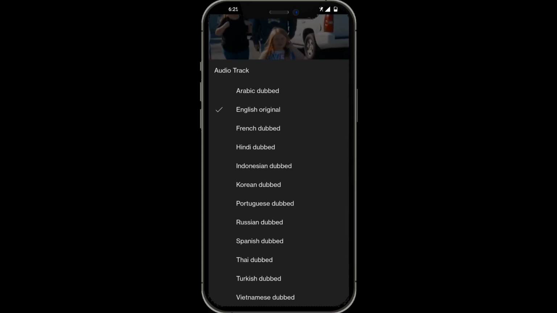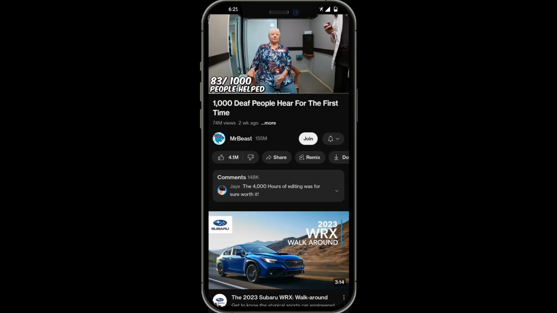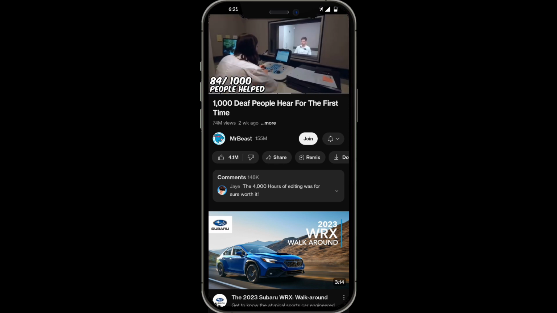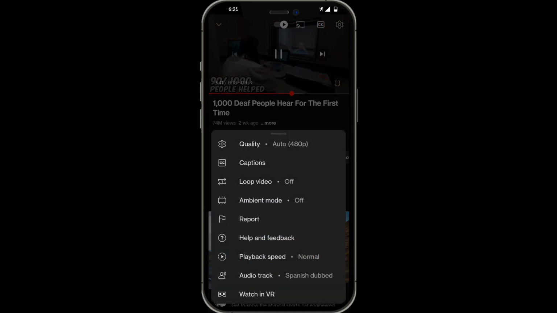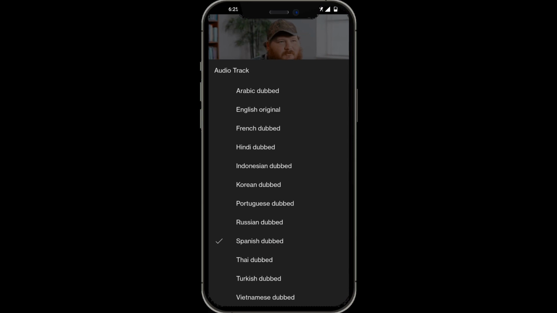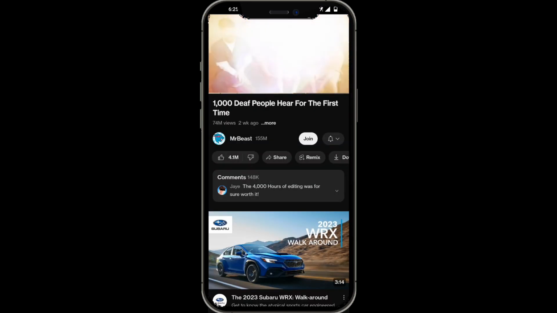Let's say we want to choose Spanish, click on that, and then basically the video's audio is going to be dubbed in a Spanish voice, and then you can also go ahead and change it back to English, or maybe change it to a different language like Korean if you like, and you can also hear it.